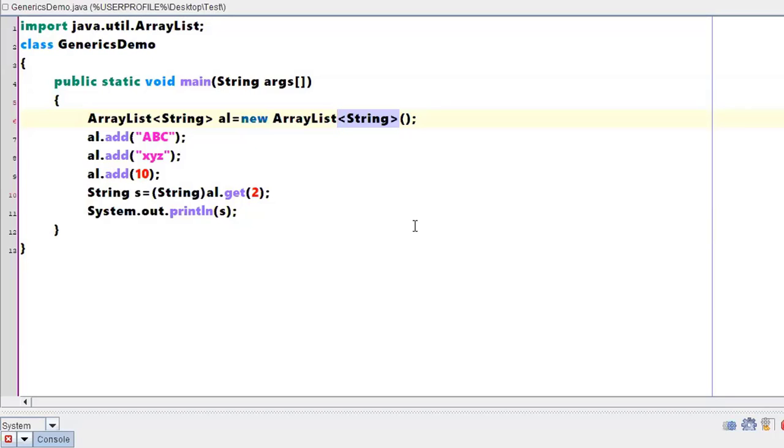Can we create any class using generics inside a class name? Yes, it can be. So that is our further discussion. Generics can be applied with respect to methods, with respect to constructors, and with respect to classes.